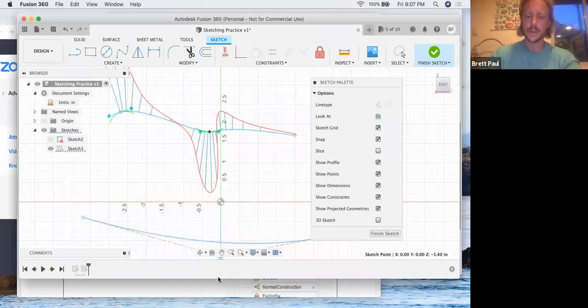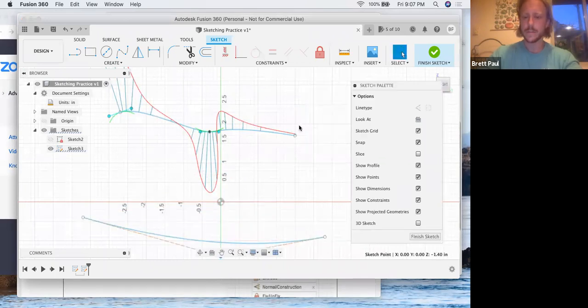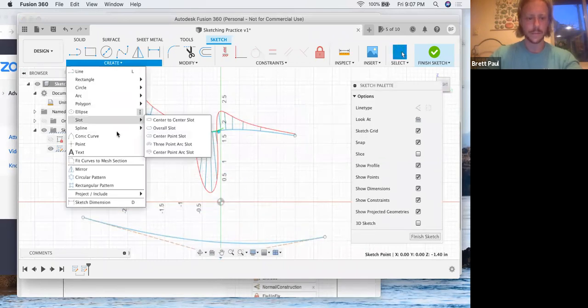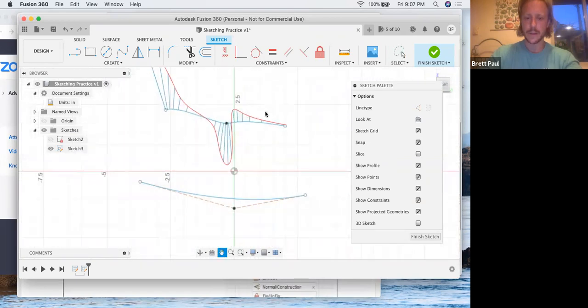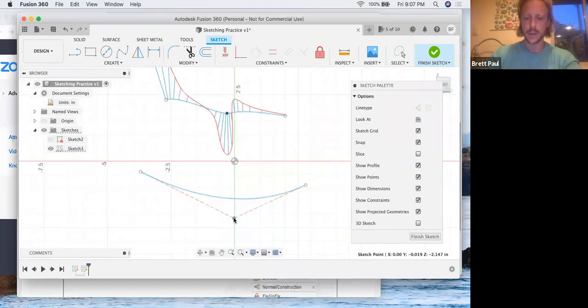This one makes a little bit more sense to me intuitively. The control point spline, but I guess it's whatever gets you the geometry that you want. So there it is. If I drag it this way or this way, the arch kind of follows. That's a little more intuitive, I think.